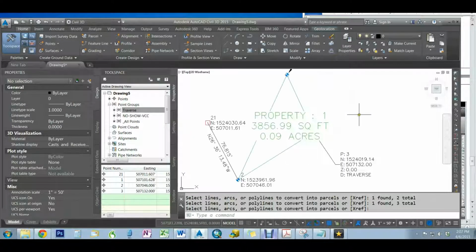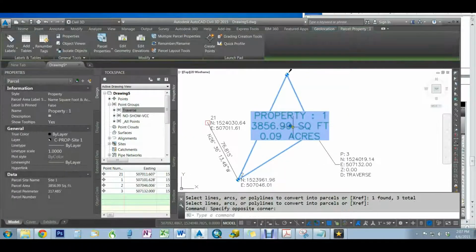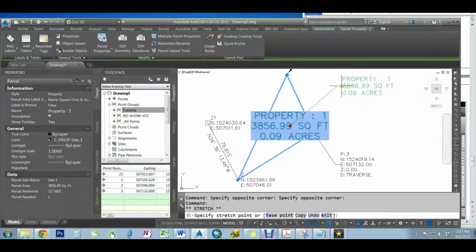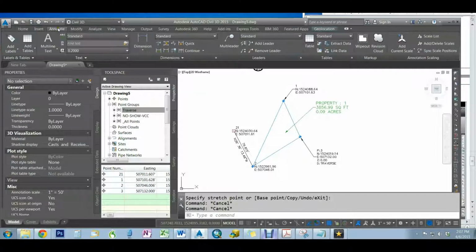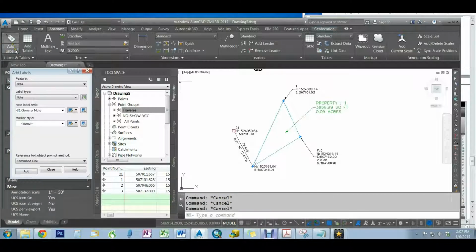So now what you see is its information says property 1, and I'm going to pull this over here. So now I know what the area is, but I've also now lost my lines. So I'll have to go back up here to annotate. Now you could pull down and just say parcel, or you can click on the add labels. Either use the pull down button or the add labels. So I can click on the add labels, and I'm going to change that to parcel.